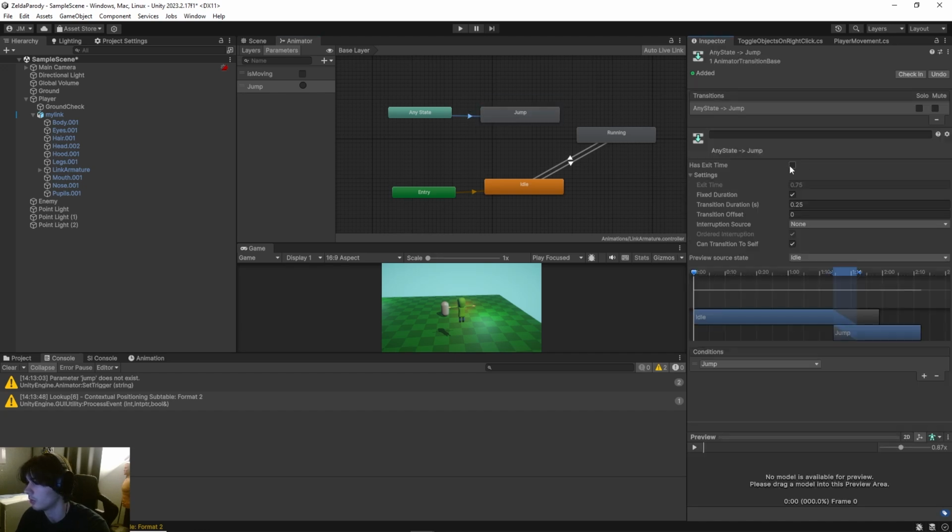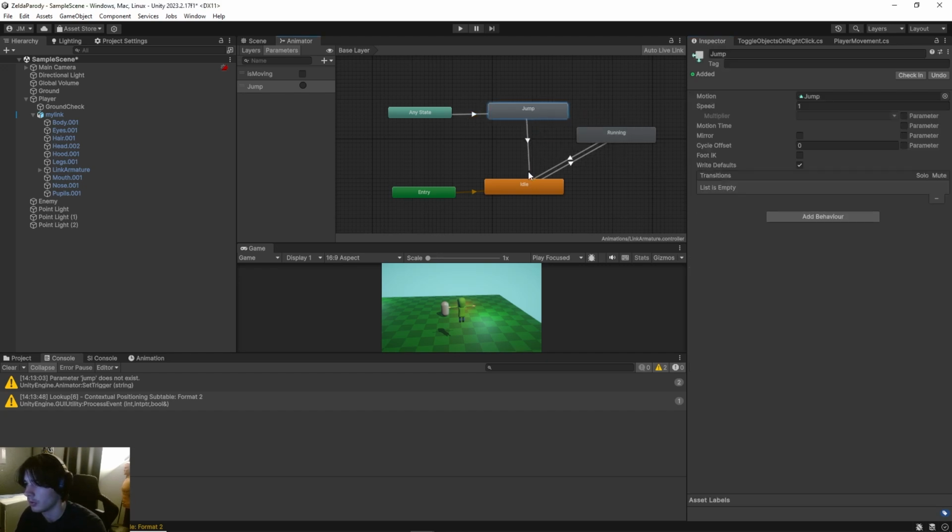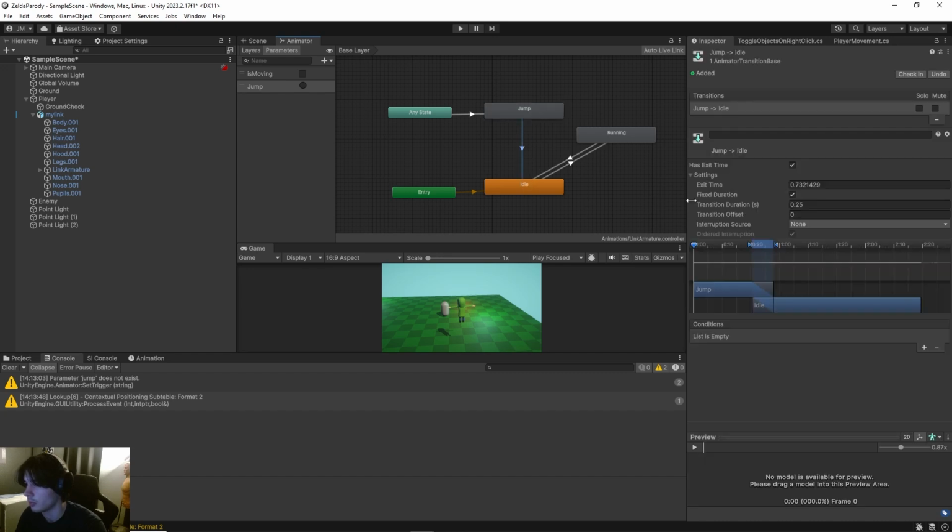Let's also make sure that there's no exit time. And for a jump, you want the transition duration to be very short. So I'm just gonna even go 0.1, maybe even, let's just get rid of it altogether. All right, now we want to transition back to idle whenever the jump is complete. We'll probably have a falling animation in a second, but for now, we're just gonna transition back to idle.